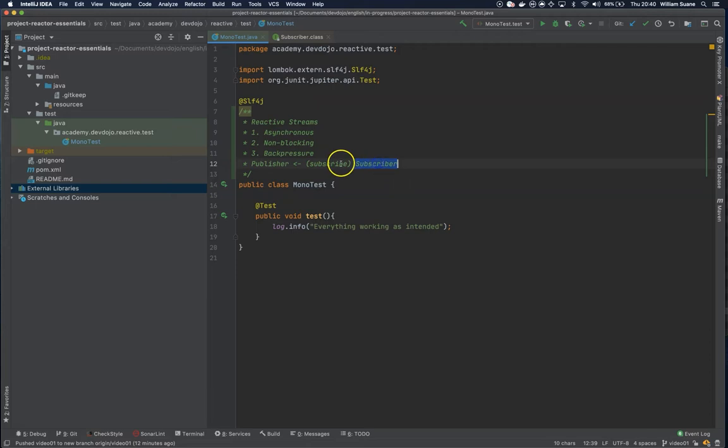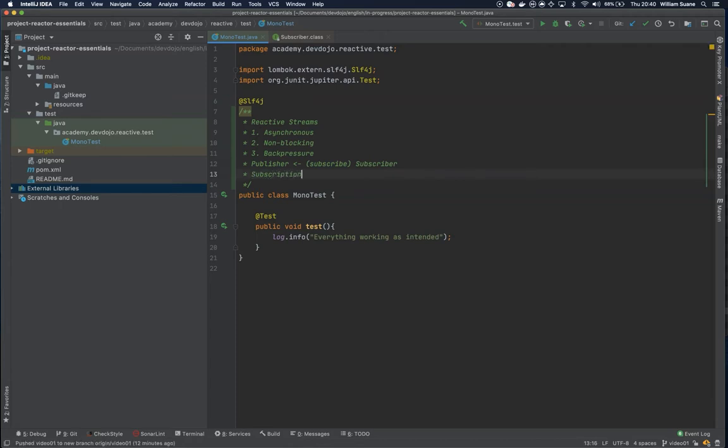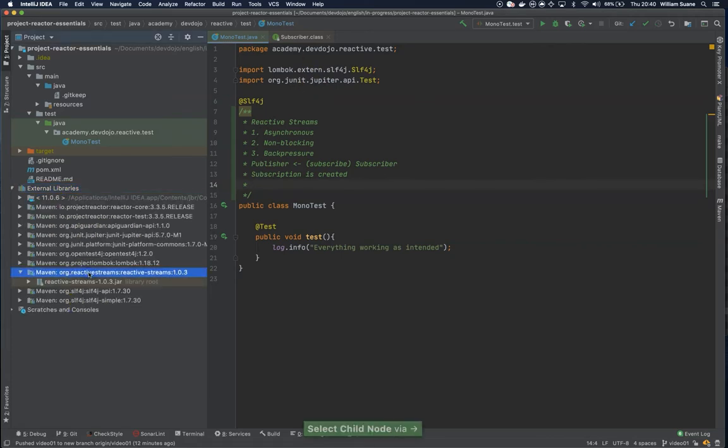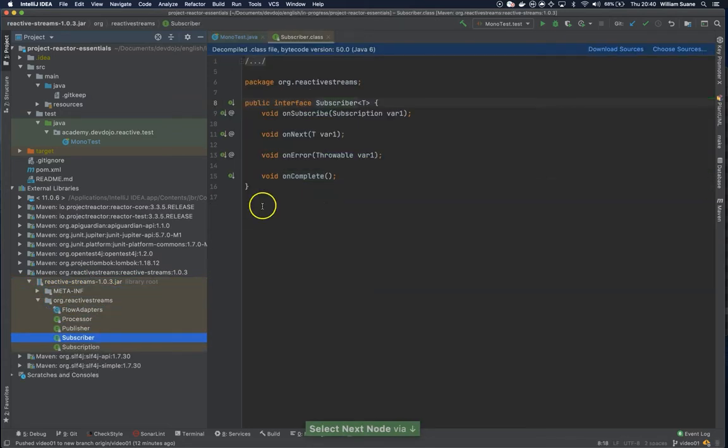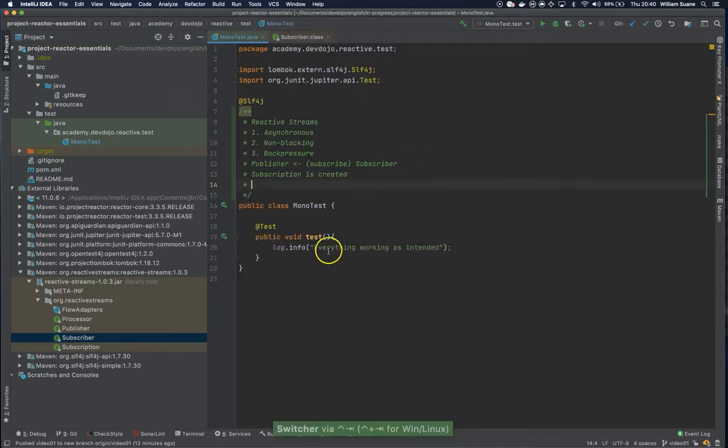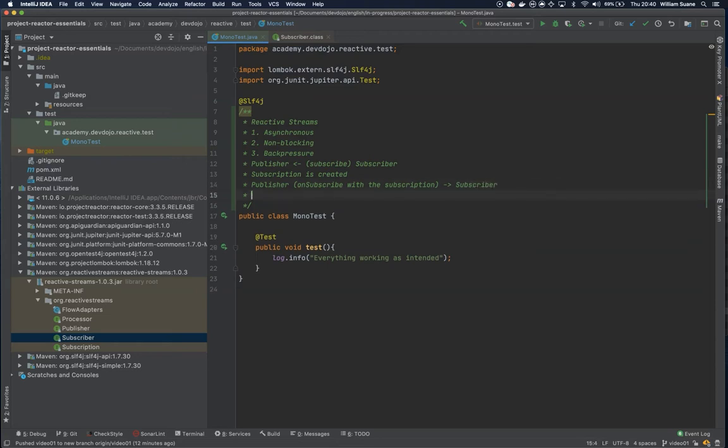So when the subscriber subscribes to a publisher, we have an object or kind of a context that will be created. And this guy is called subscription. So the subscription is created, and then once we have this, the publisher will call the onSubscribe. Let's check the interface here because it will be easier to talk. Inside the subscriber, we have this onSubscribe with the subscription. So once you subscribe, the publisher will create the subscription, and then the publisher will call the onSubscribe with the subscription from the subscriber.